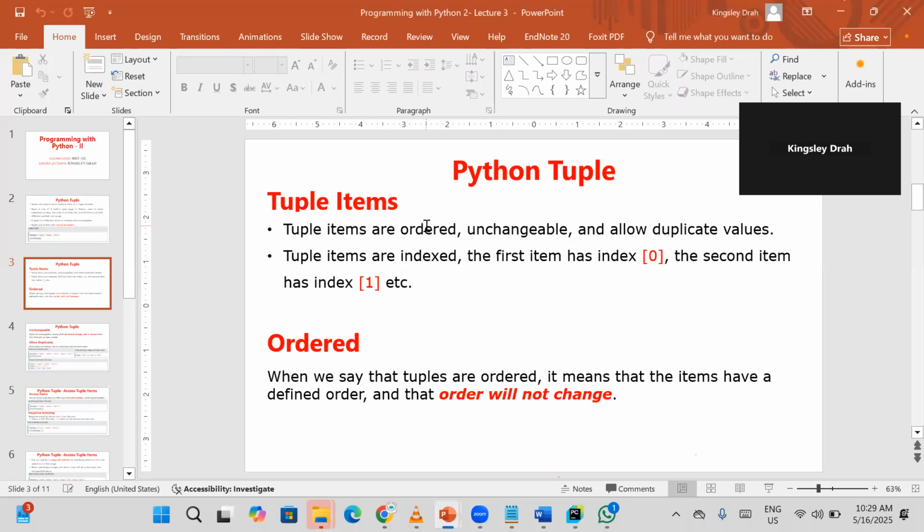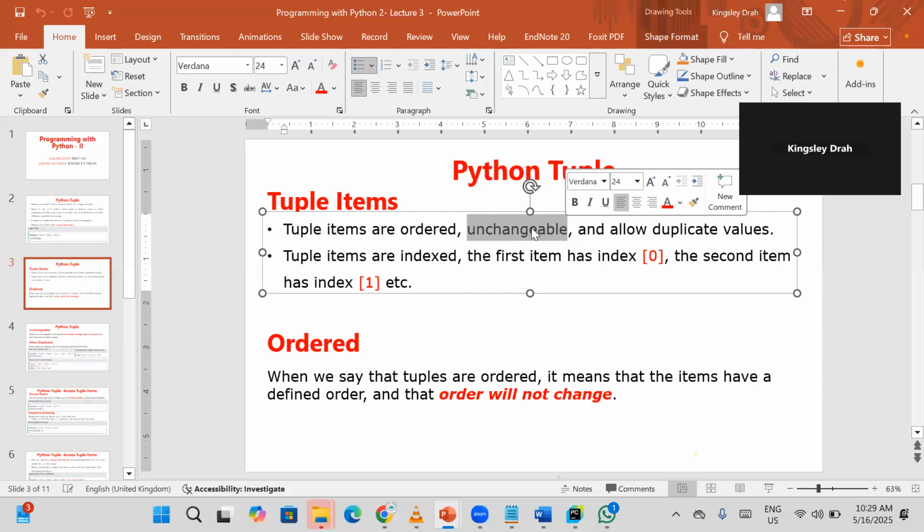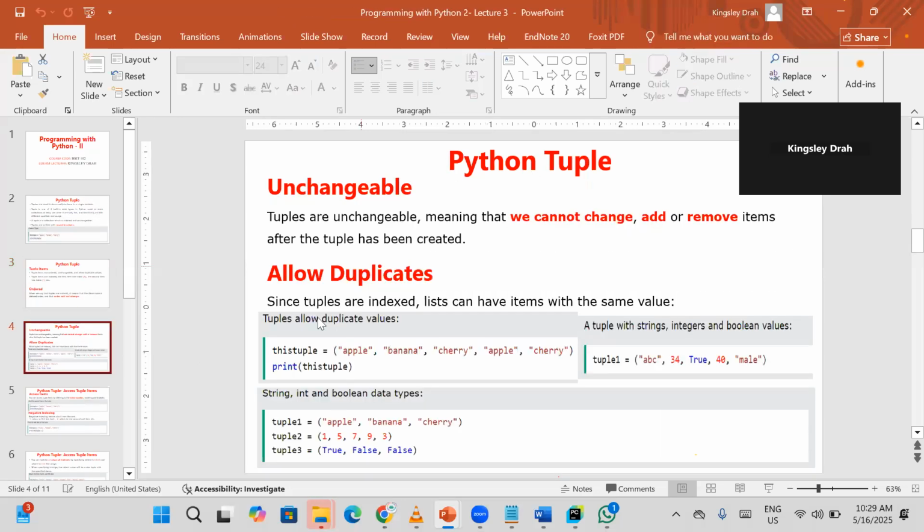All right, so tuples are ordered, unchangeable, and allow duplicates. The difference between the tuple and the list is that a list can be changed after you create it, but a tuple ensures that you can't change the data. So in instances where you want to create a program where you don't want your data items to be changed, you can go for a tuple. Tuples are unchangeable, meaning you can't change, add, or remove items after the tuple has been created.